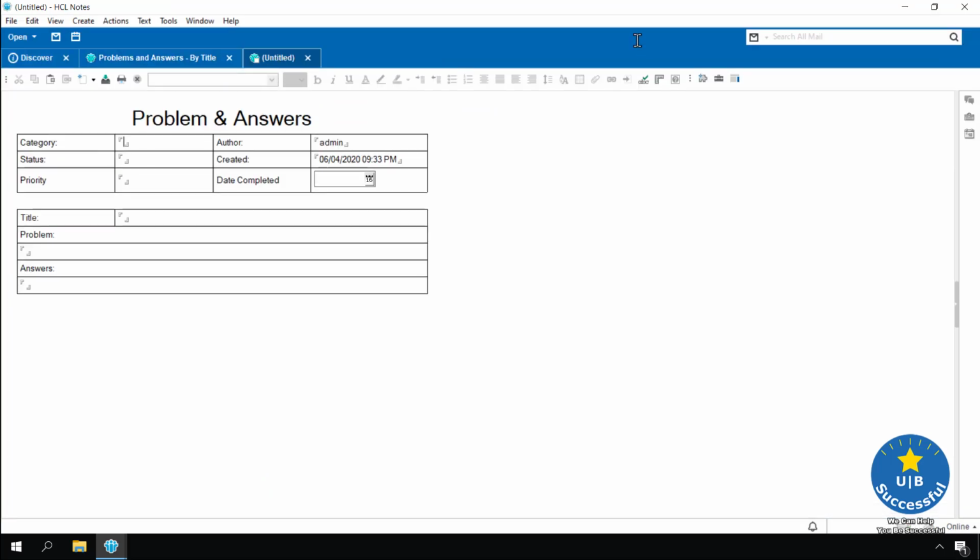When the problem and answers are ready to be completed, the user can click on the date control and select today's date. The problem is they can put in tomorrow's date, or a date from last week. I'll show you later how we can control that. Return to the Domino Designer.